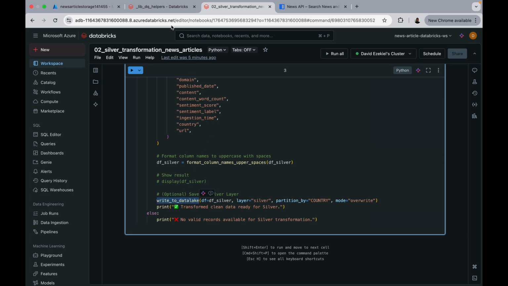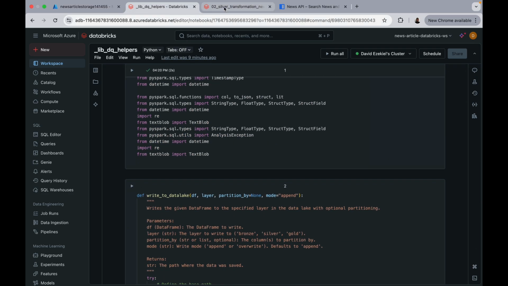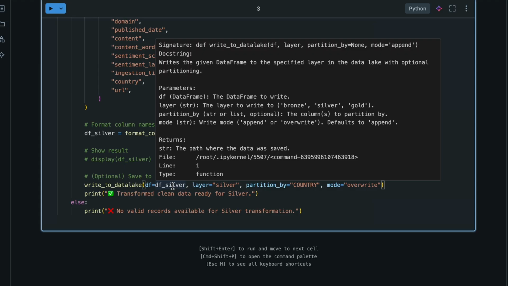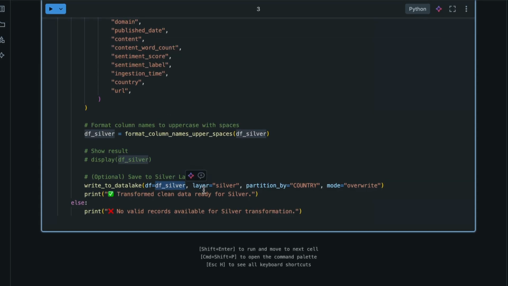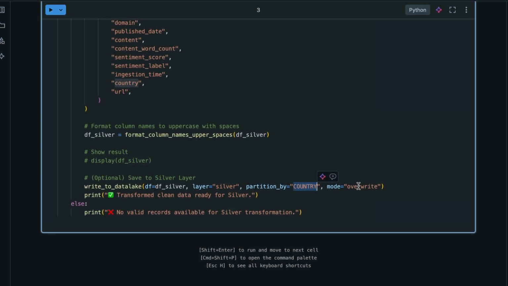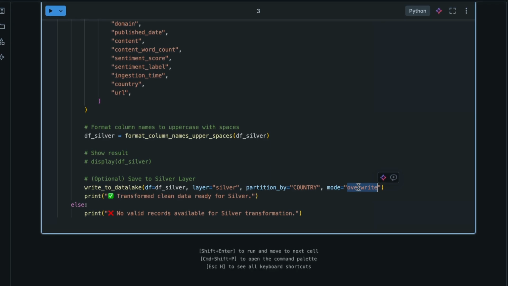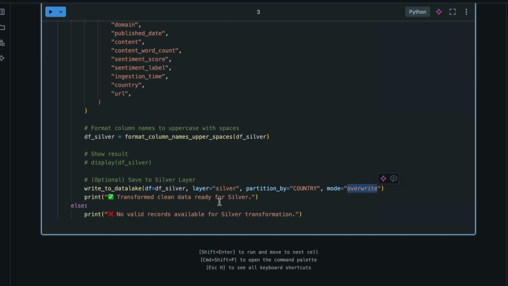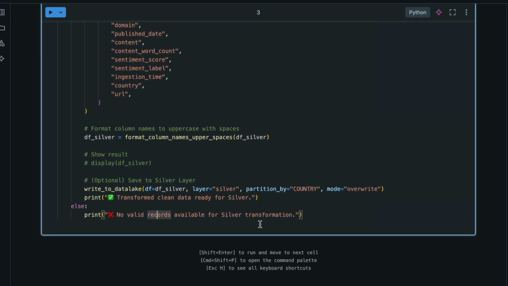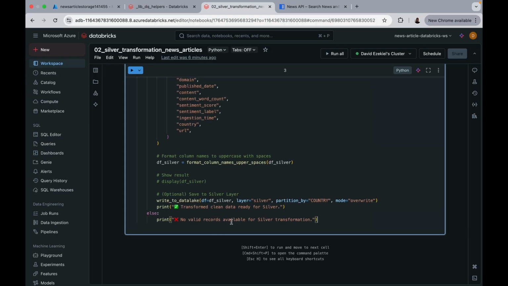For the write, I'm still using the same write function, which I have here. I write to the data lake, and I'm going to supply the data frame, and mention the name of the layer. I'm going to partition by country, and the mode is going to be overwrite. I don't want append. Append should be for the bronze, and this should be overwrite. When I'm done, it tells me transform clean data ready for Silver, and if there's any bad record, it moves the bad record to quarantine. Otherwise, it tells me no valid records available for Silver transformation.